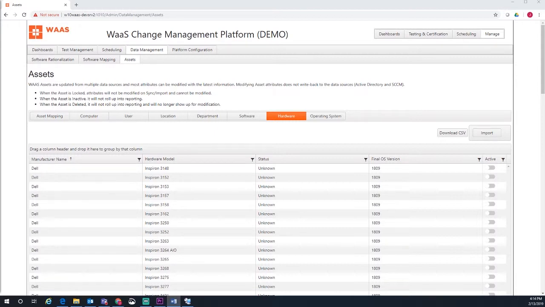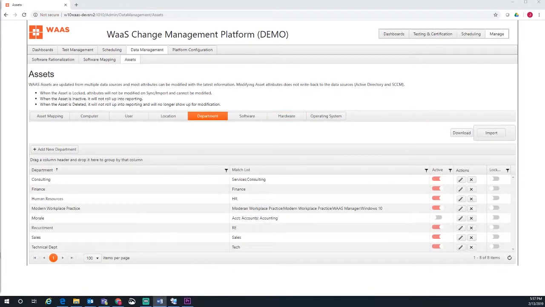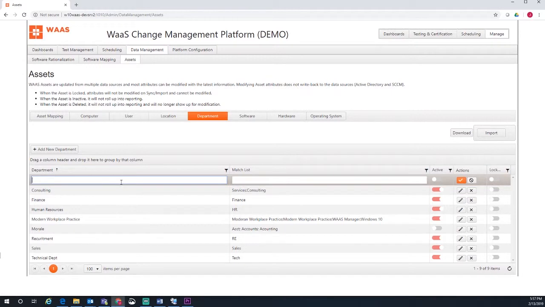We're going to skip over the software section here because this is a sorted and compiled list from software rationalization and software mapping. That's a whole piece by itself. So let's move on to departments. The department assets are created manually by the user, but we do have the ability to import from a file. Here you'll see department name and match list.